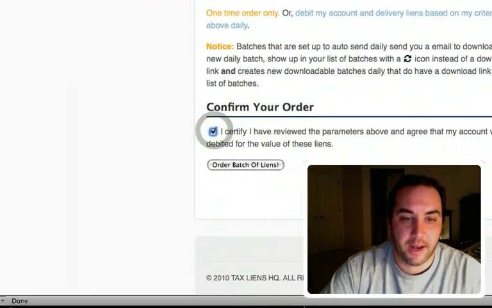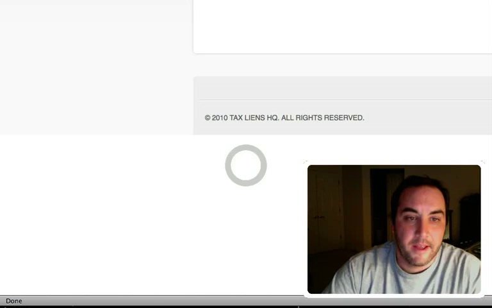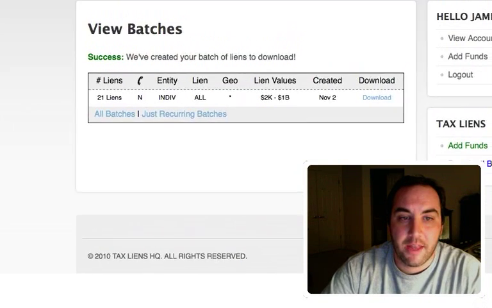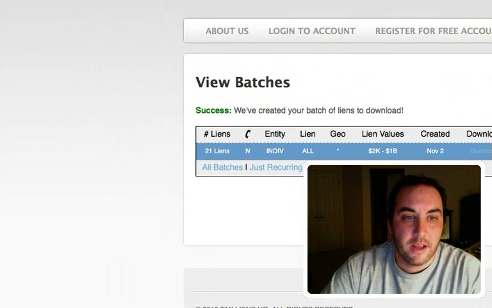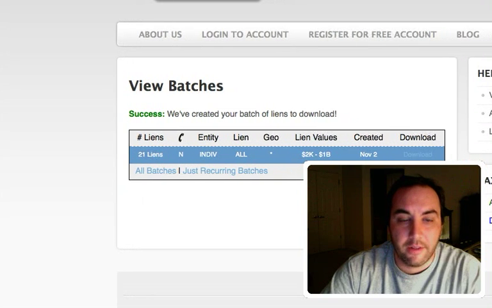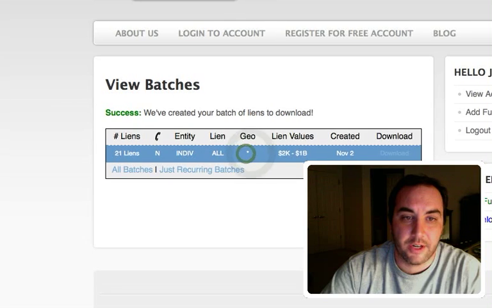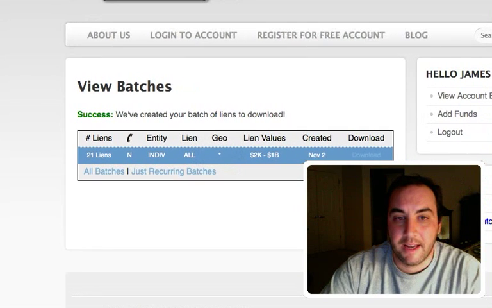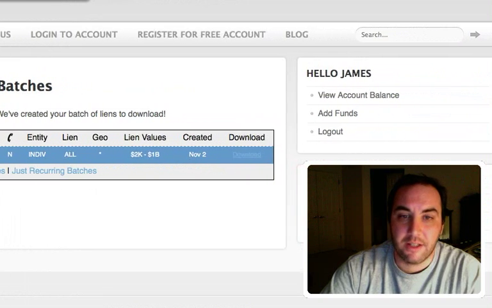So I'll go confirm that I agree with the above parameters and that I want to be debited for those, that I ordered the batch of liens. And then it shows you the actual liens in the system. 21 liens, no phone number, the entity is individual, lien is all, that's for IRS, state, or both. There is a geographical distinction on there, that's why it shows a little asterisk. We're only doing Colorado. And then the lien value is 2,000 to a billion, and the date we created that was today. Here's the little download link.